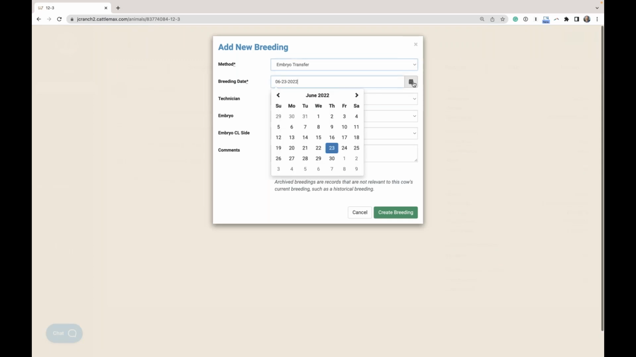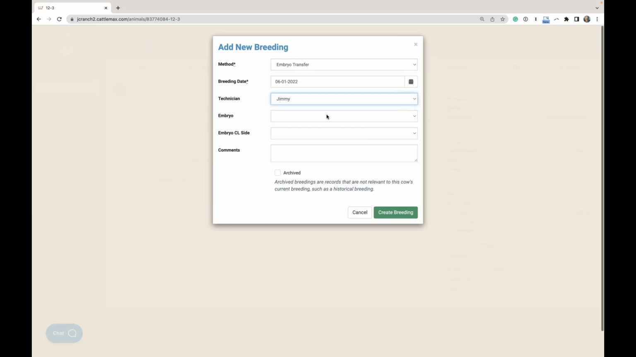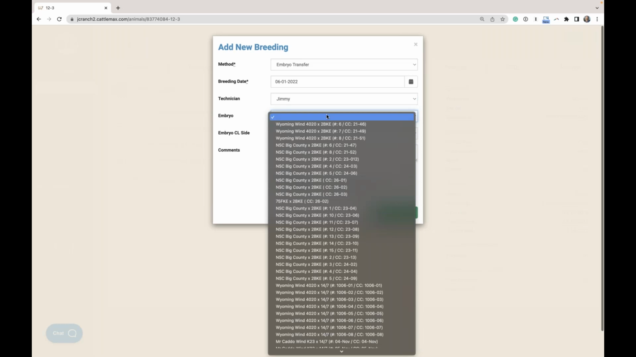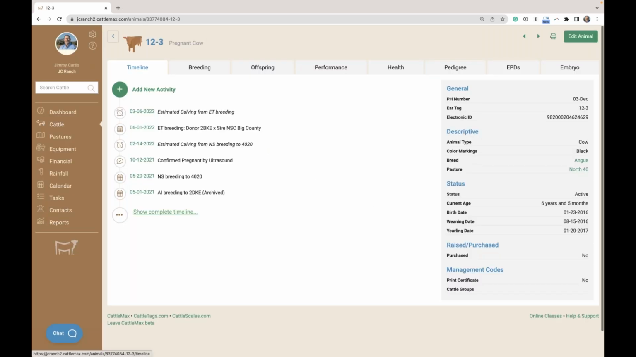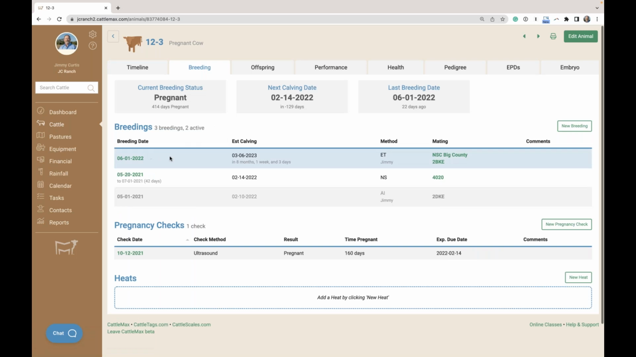Our breeding date is the date that we put the embryo in. Of course, you can have a technician, and then you have to have the embryos already in your account. You cannot create one from here. They have to already be done. And then you come down and you choose which embryo you're using. And then, of course, which side you're putting it in, and you create that breeding. So now we have on our timeline an estimated calving to an ET breeding. And here it is as well.